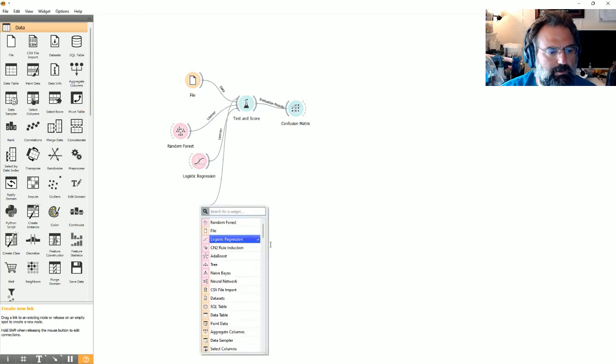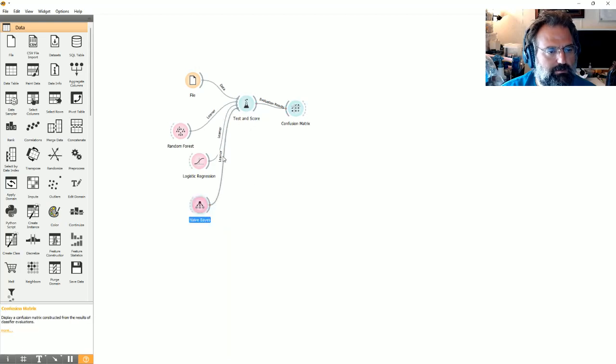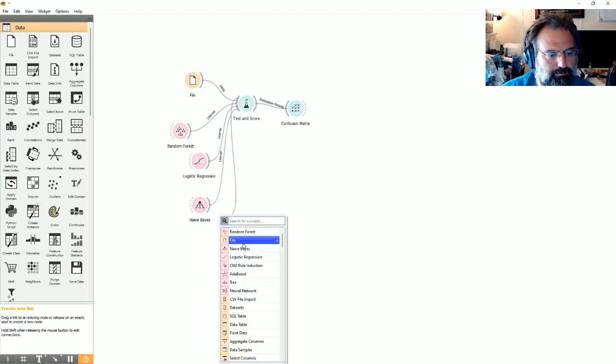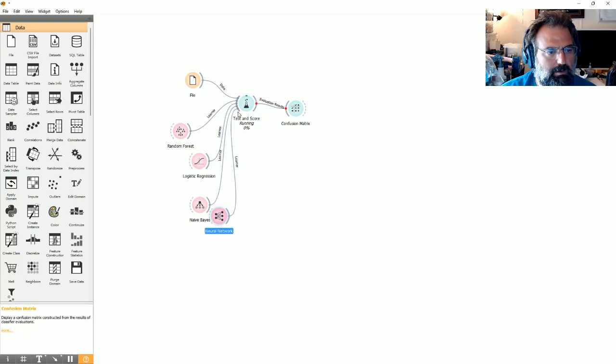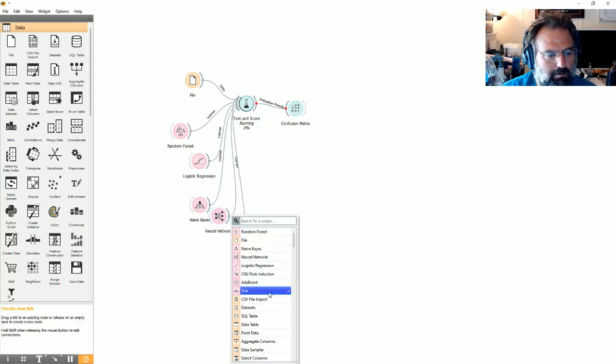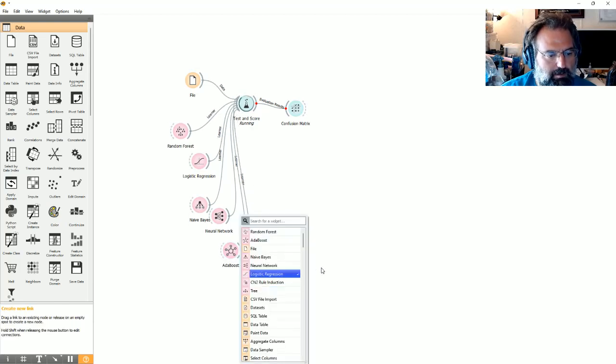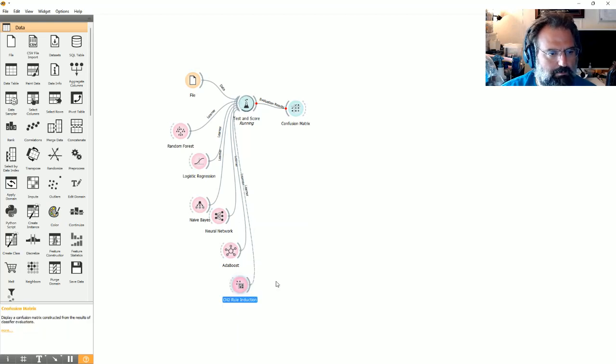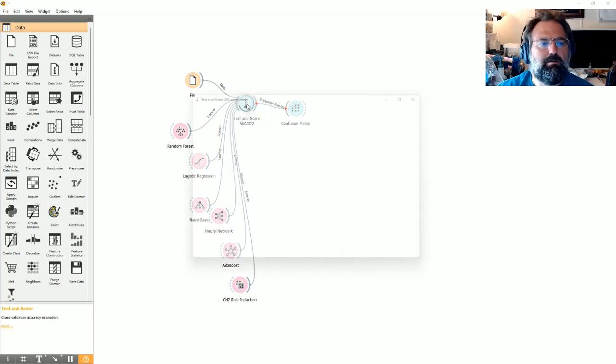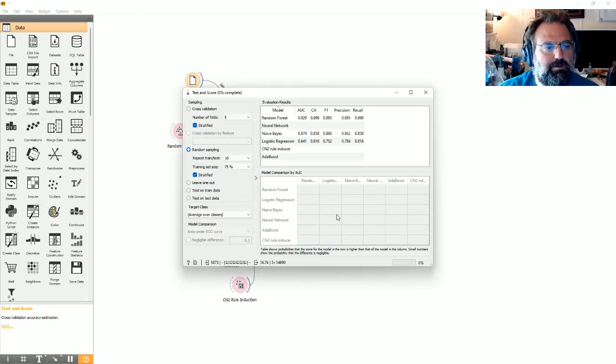So additional ones, naive Bayes, and throw in a neural network, and AdaBoost. It usually does pretty good. So a little bit of bagging going on there. And maybe the rule. And it's going through now and calculating and scoring those various ones. Some of these haven't quite finished yet. It takes a while whenever you're doing neural networks and so on.